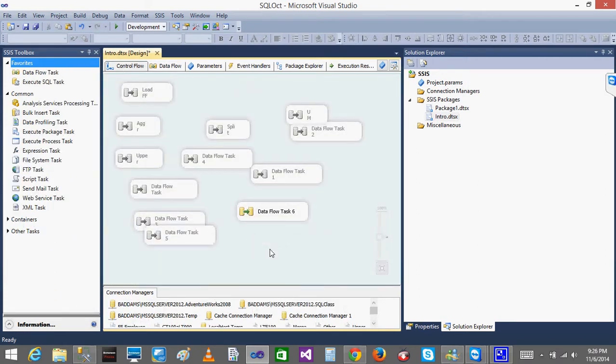Anyway, I'm going to show these constraints also, what is meant by these connections. You will be calling them precedence constraints. I am going to explain this later on.